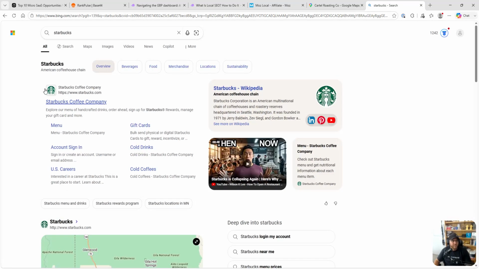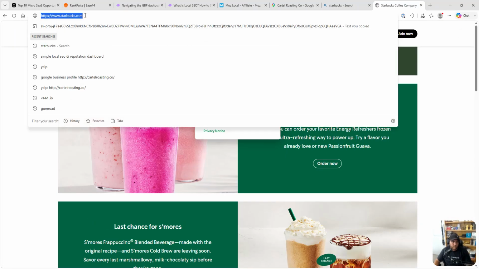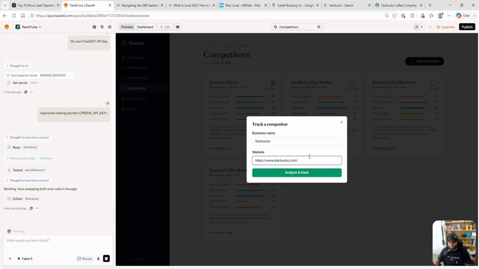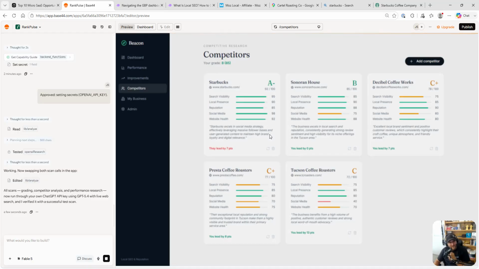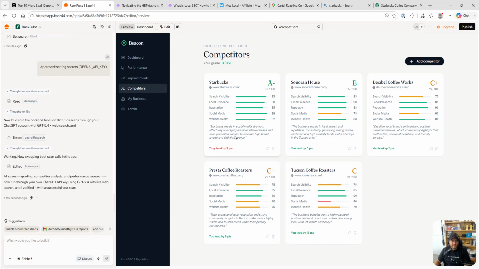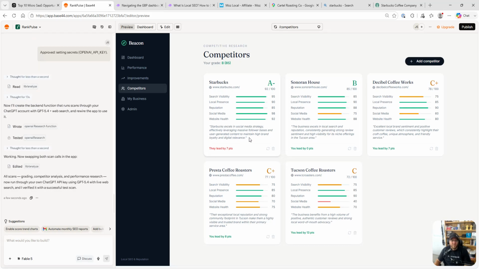I mean, I'd have to imagine that they're beating out... oh, we'll see if we'll get it here. Yeah, A-. Cool. Website, yeah, this is good. Effectively delivering massive follower bases and user-generated content to maintain high brand loyalty in digital. They lead by 7 points. Okay, cool. So you actually can kind of see how they're leading and how they're doing. I love it. Very good.